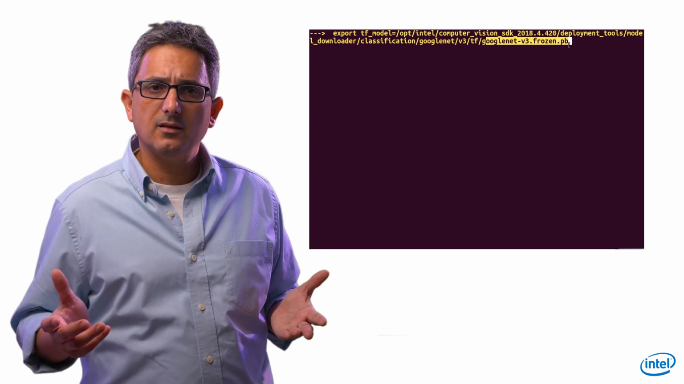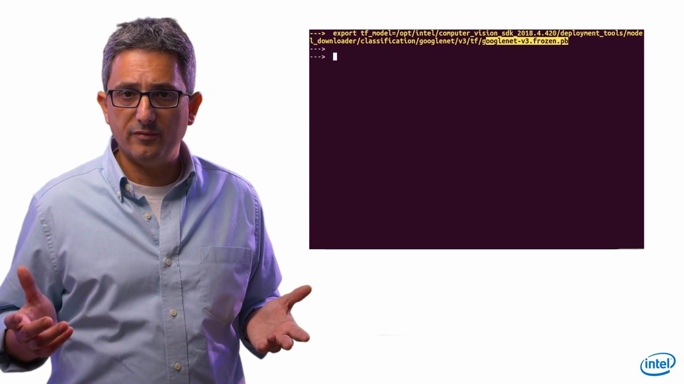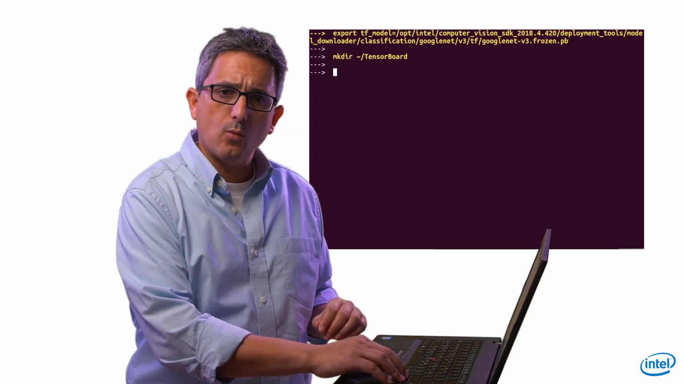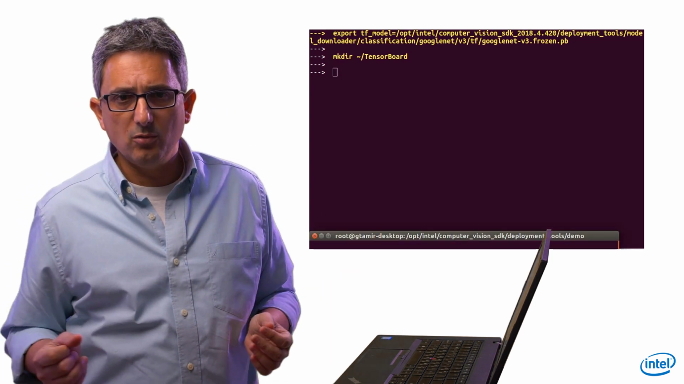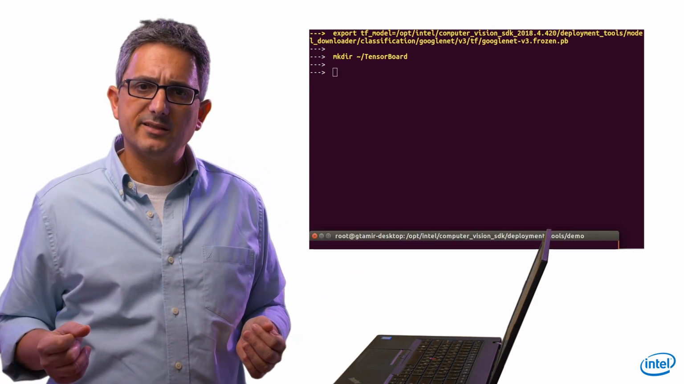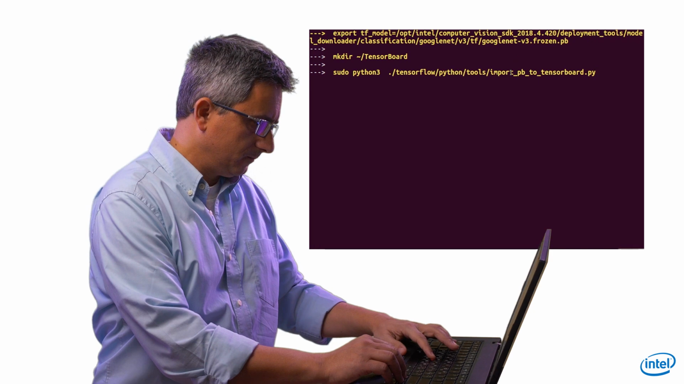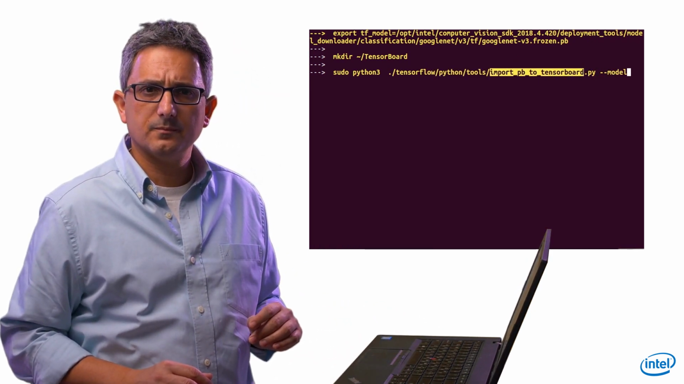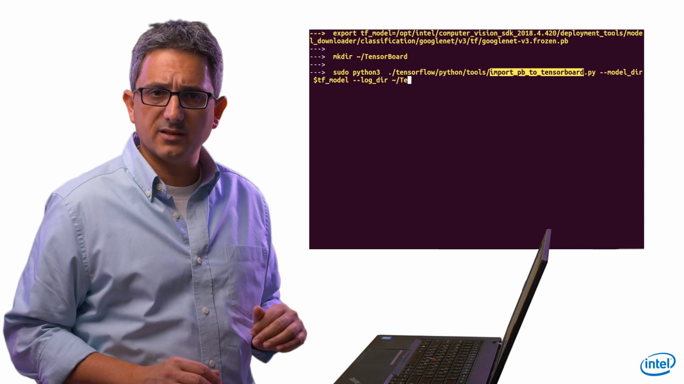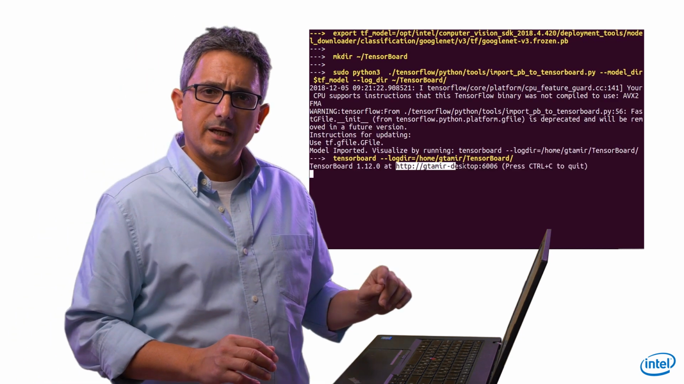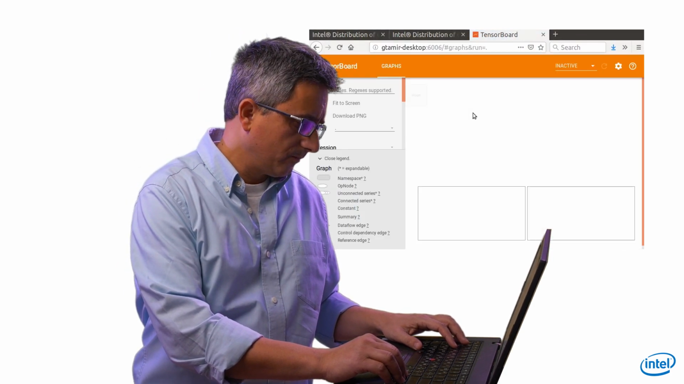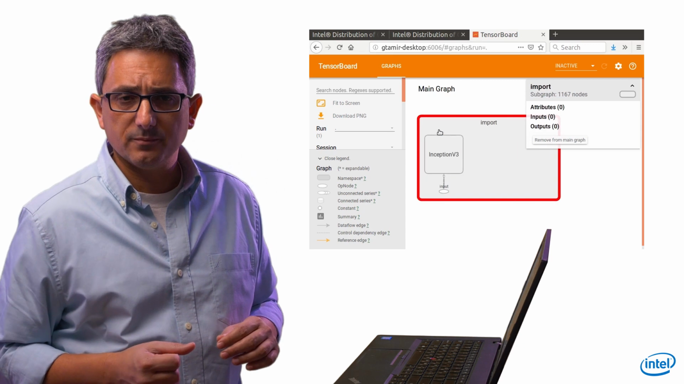So, how do you look into the frozen .pb file? This is a non-readable binary file. There are two ways to read it. Number one, install TensorFlow. Let's build the TensorFlow directory. Run this utility, convert PB to TensorFlow, and open TensorBoard in a browser. And here is the topology.